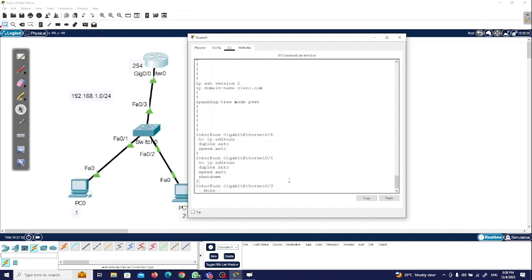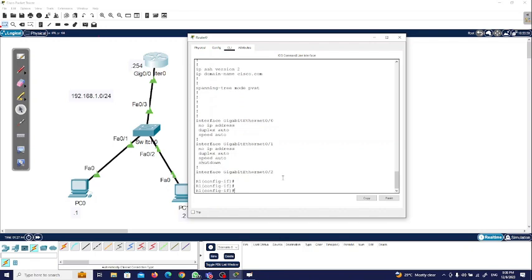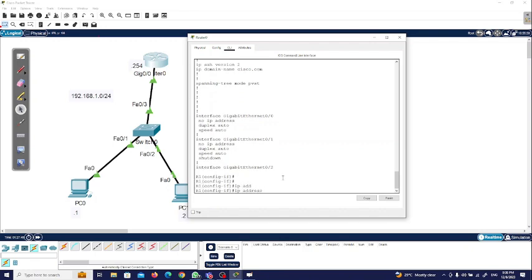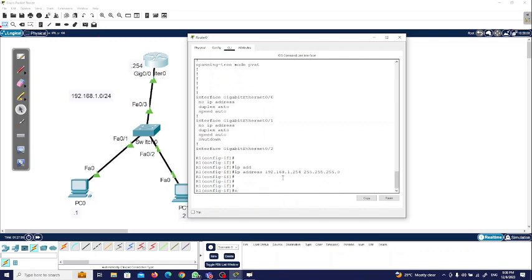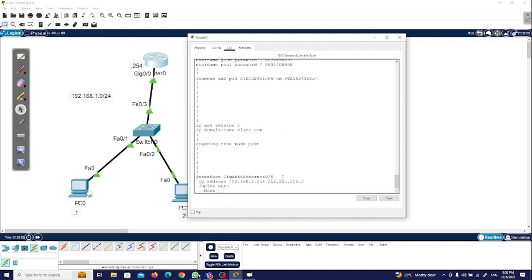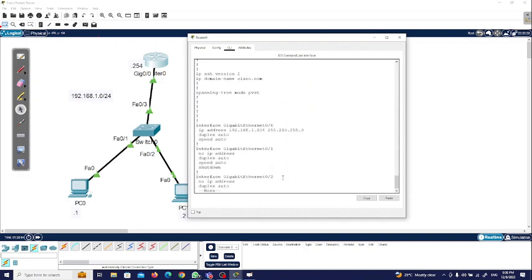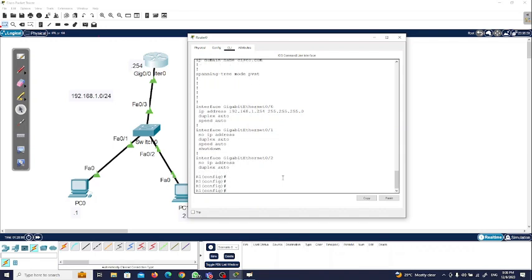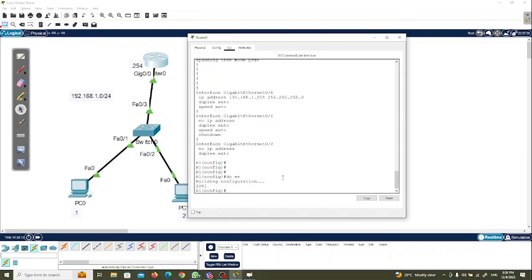Okay, so now I can go back. I'm already under this interface, and I can put back the correct IP address, 192.168.1.254, 255.255.255.0. Okay, and I can exit. I can check again, do show run, and you can see that the correct IP address is now back. And for now I can do what? I can now save my configuration using, for instance, the command do write memory.